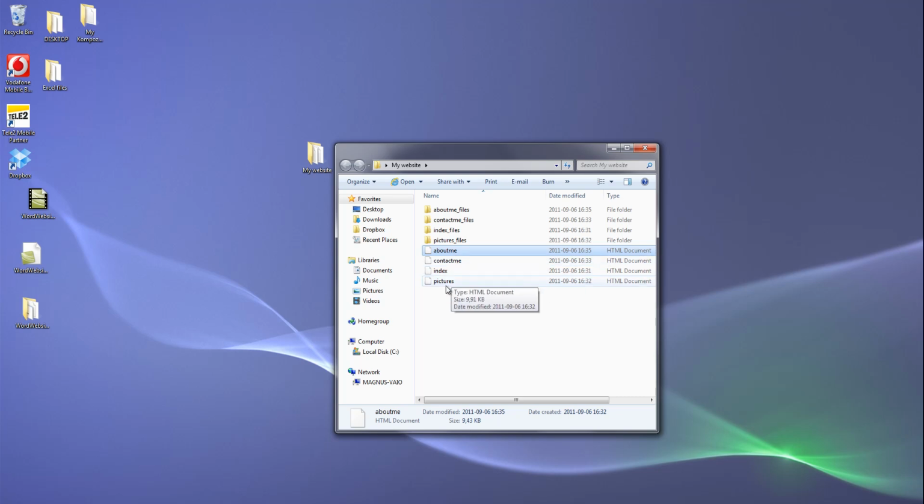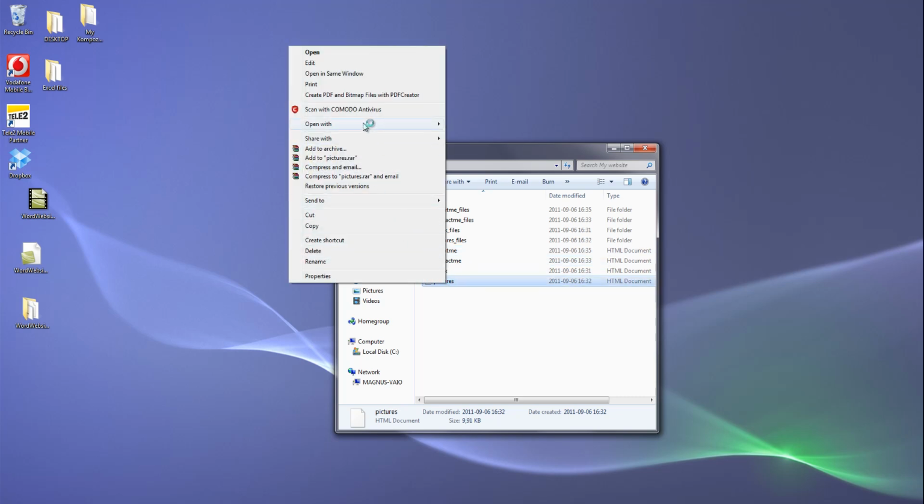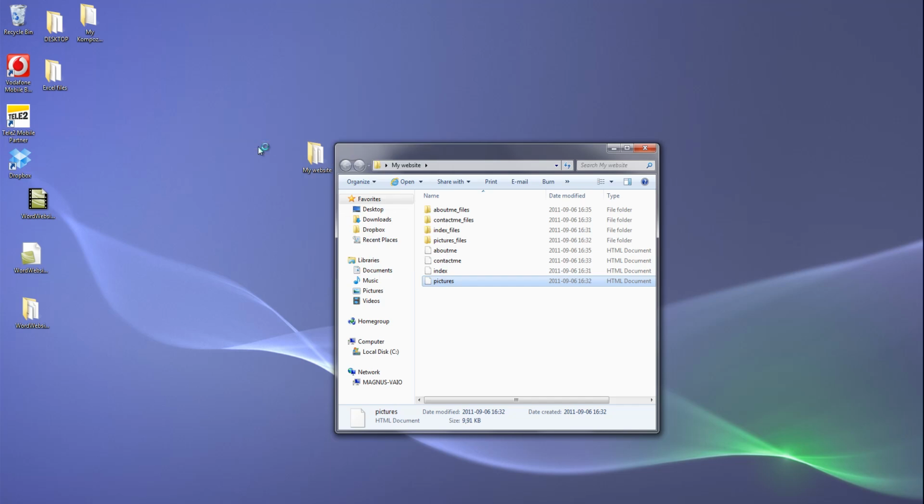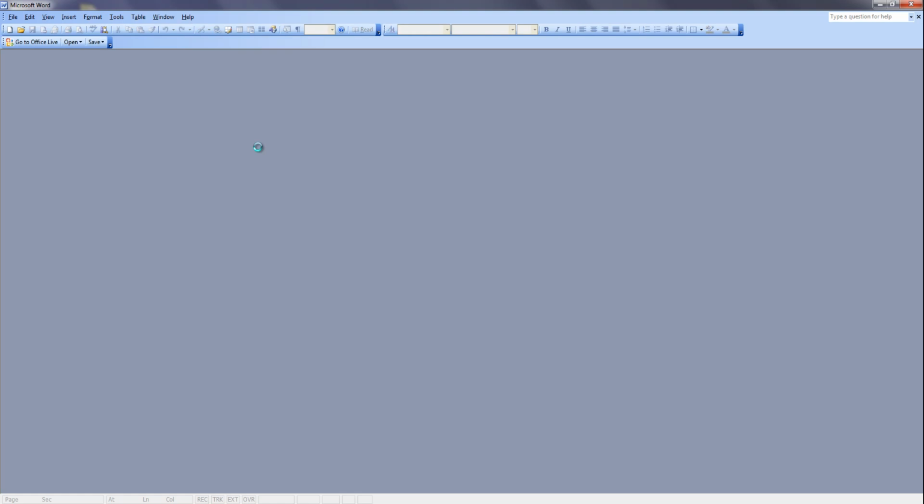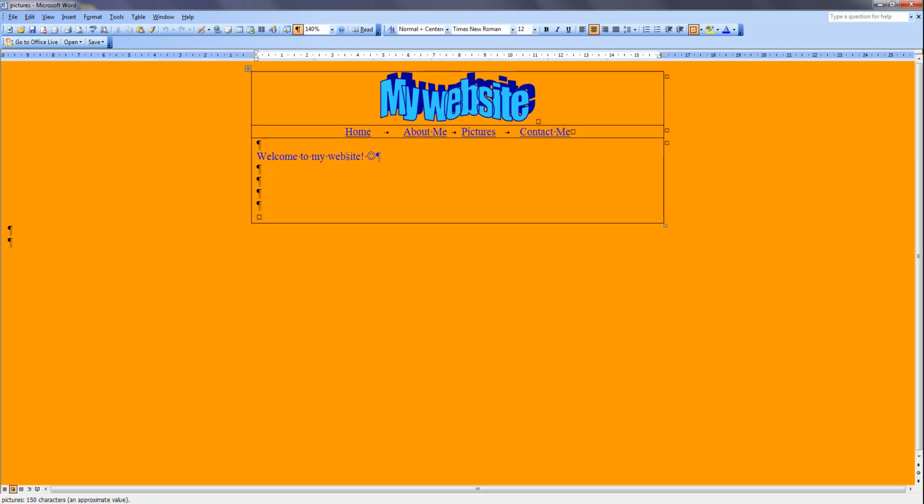And then Pictures, right click, open with Word. Just delete this. And then I type Pictures. Pictures goes here. Click Save. Close this one.